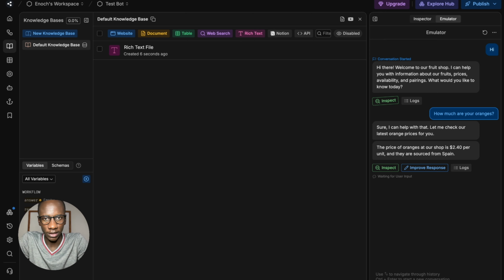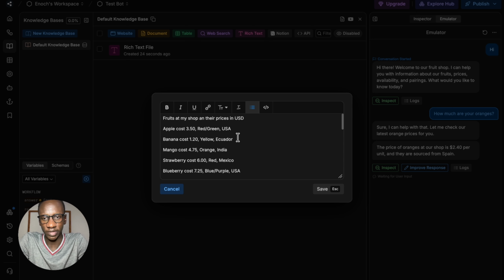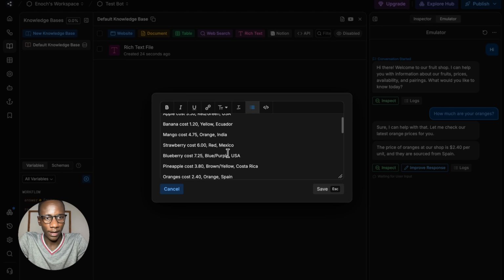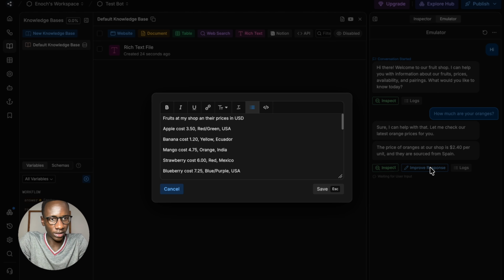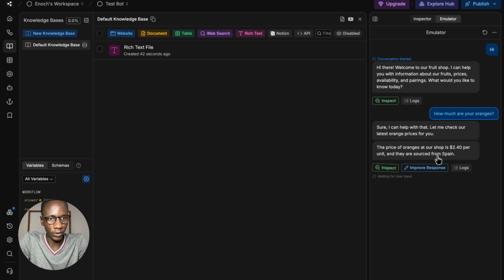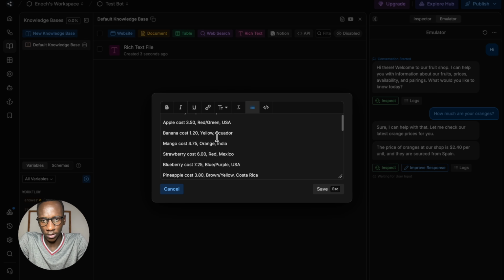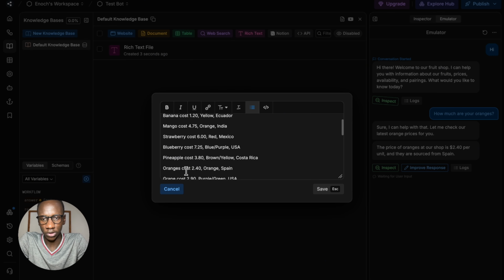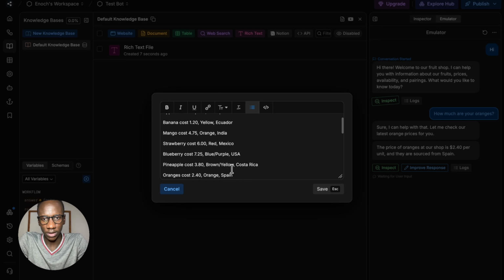So I've actually had to make a change in the knowledge base due to it failing to answer the question accurately for the exact reason that I had explained to you, which is that when you have a knowledge base that's disorganized or a bit bundled up, the bot finds it hard to understand what you mean at each section. So I've had to reformat it and tell the bot apples cost this, banana cost this, strawberry cost this, etc. And you can see over here it said that the price of oranges at the shop is $2.4 per unit sourced from Spain. So if we double check that information, you can see that over here oranges cost 2.4 and are sourced from Spain.